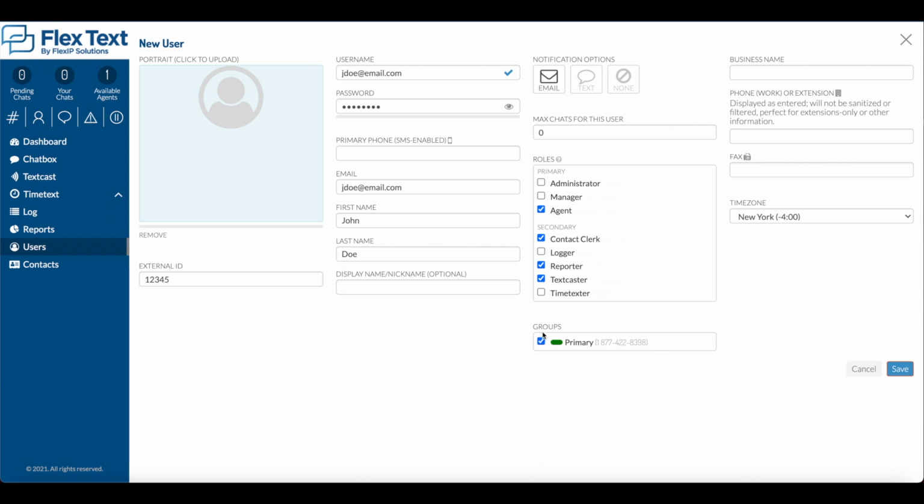A group is a telephone number. Think of a group as a business unit. Some businesses may have different numbers for sales, marketing, HR, and customer service. Once you apply a group or groups, click on Save and a new user will have been created.